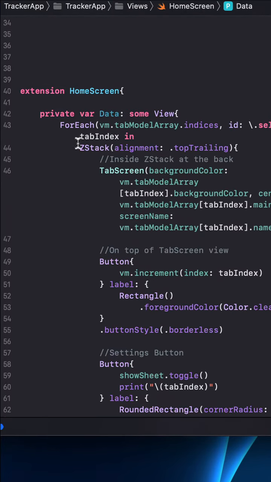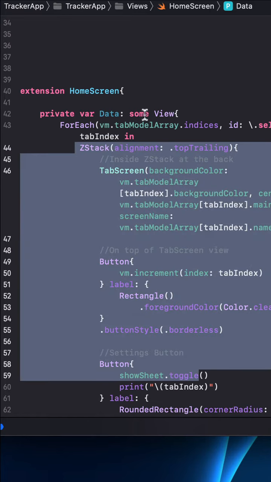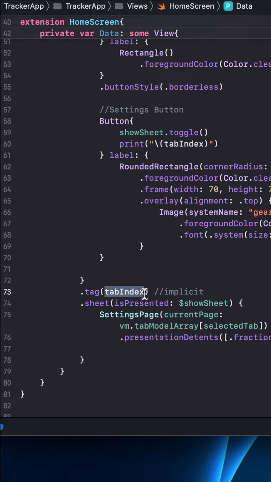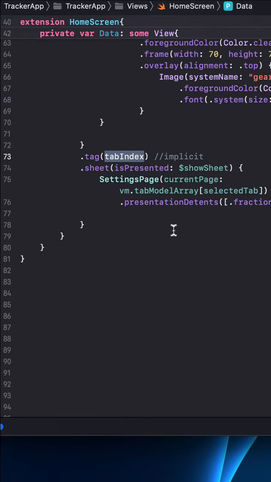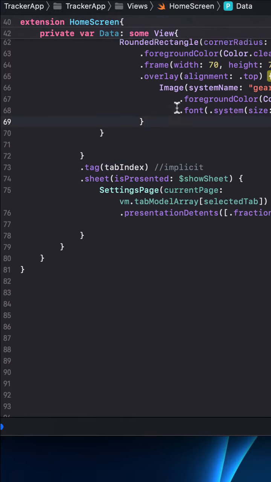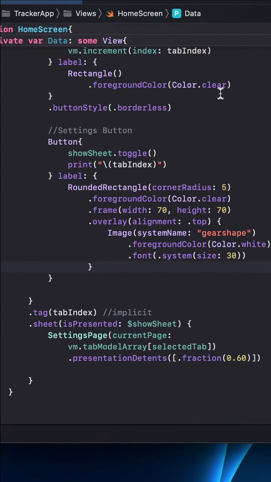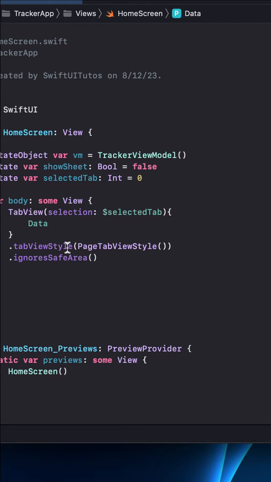So for me, that's a ZStack full of several things. And the .tag value is just assigning a value to each tab. And it's a quick way that we can see which tab the user is currently on. And we're using our tab index to pass in these values. And so the first tab is going to get 0, the second one 1, etc.